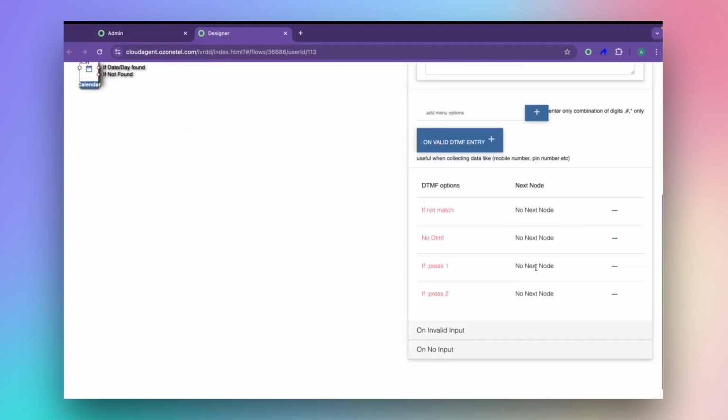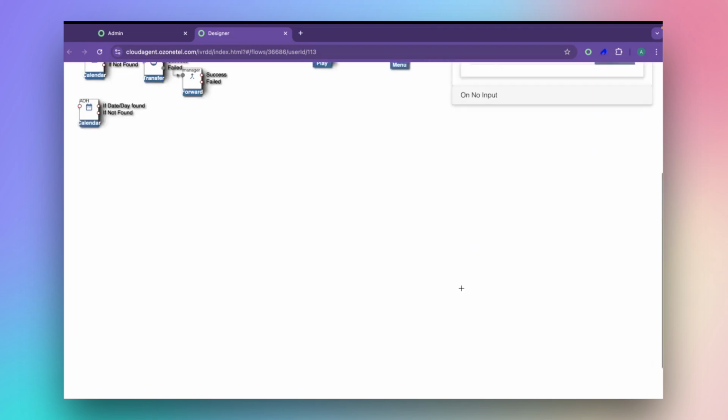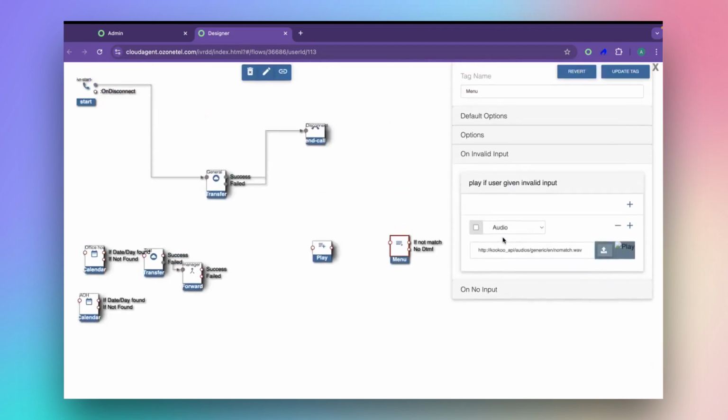Apart from that, what will happen when the customer doesn't press any option? That is nothing but the invalid or no input case. We play a standard message if we receive an invalid input, like if they don't press 1 or 2, and they press 5.